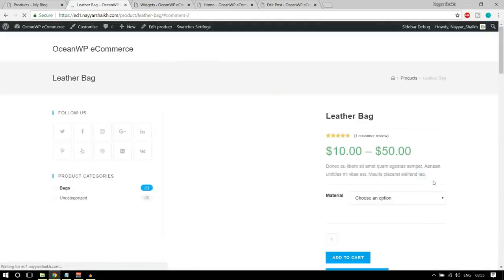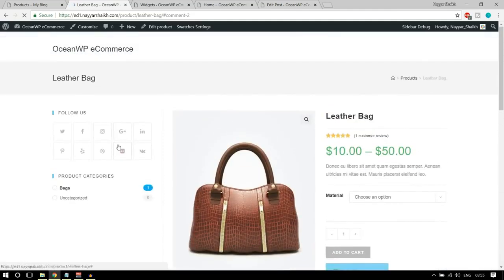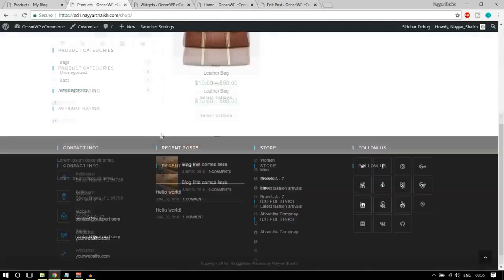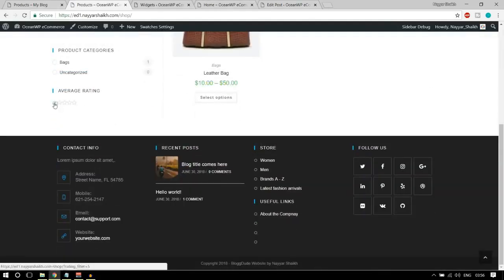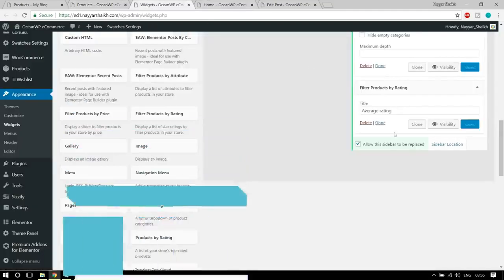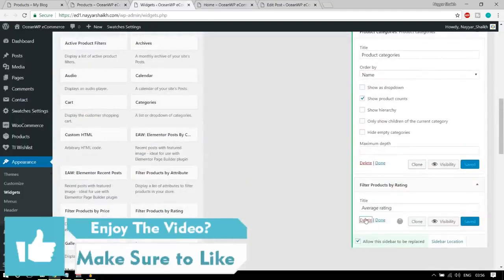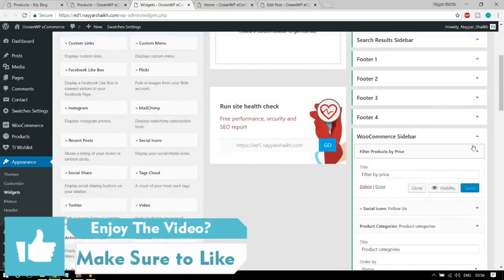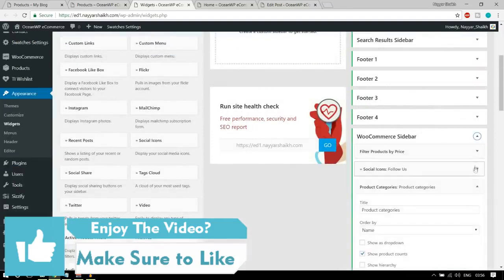Click on submit. Okay, it is not here. Okay, so that was not the right widget actually. Let us go back to the shop page. Okay, because it is not showing. It is just showing average rating. I think that was some different plugin. Let me first delete it. Filter by rating, and let's minimize everything first.